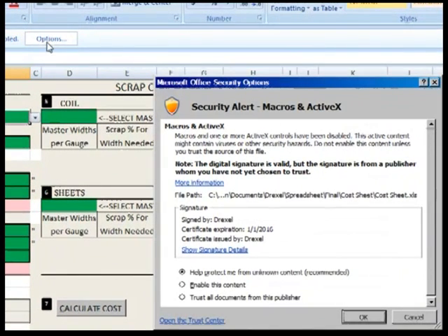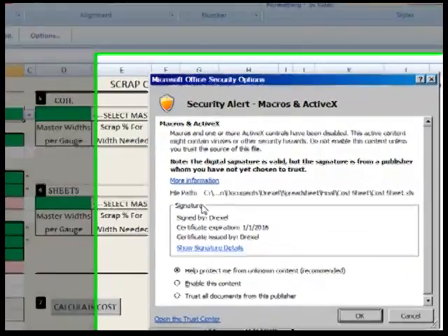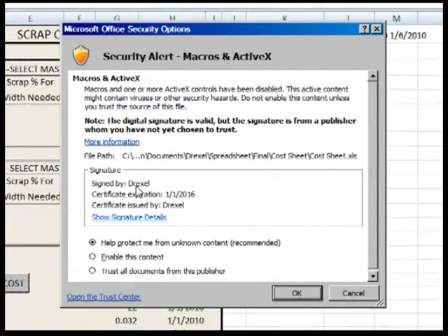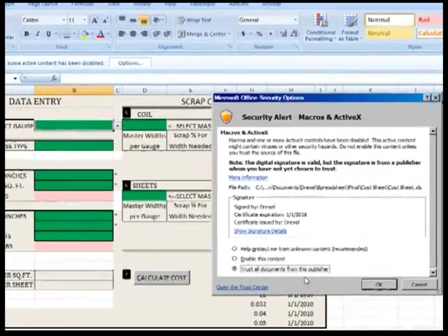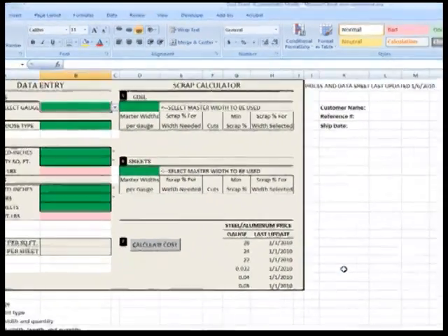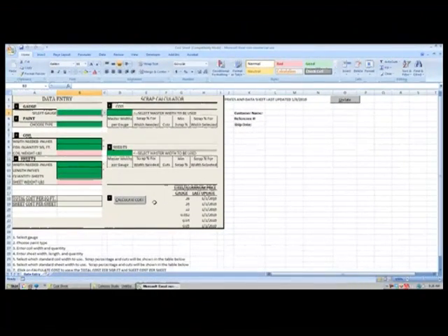I'm going to click on the options, and this is telling me that this publisher is Drexel. The macros have been signed by them, and I want to click on Trust All Documents from this publisher, and then I click OK, and that enables the macros.